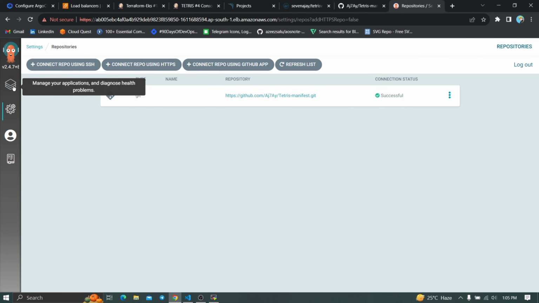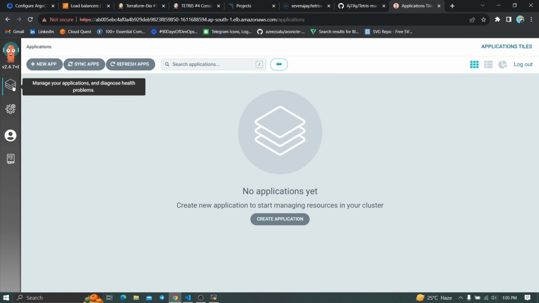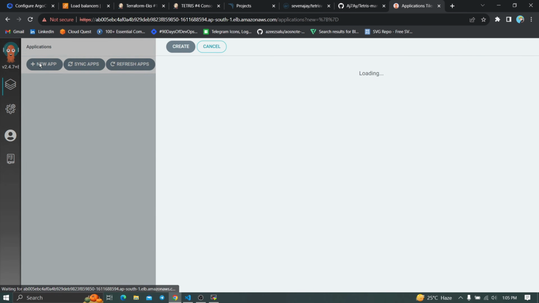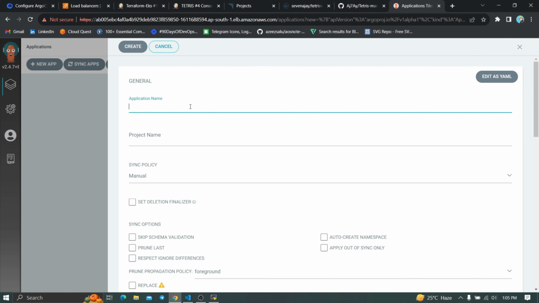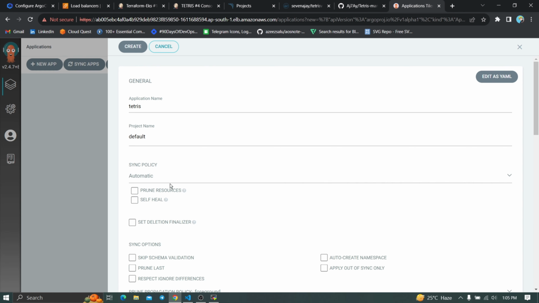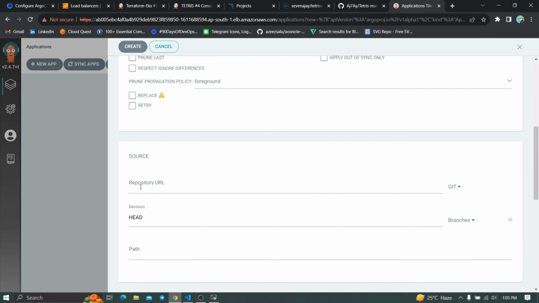Now go back to here, manage your applications and diagnose health problems. Select this one and click on new app here, and provide the application a name. You can provide any name, but I am providing Tetris here. What is the project name? I am going with default, sync policy select automatic, and for the repository URL select this one. We already added it, right? The Tetris manifest.